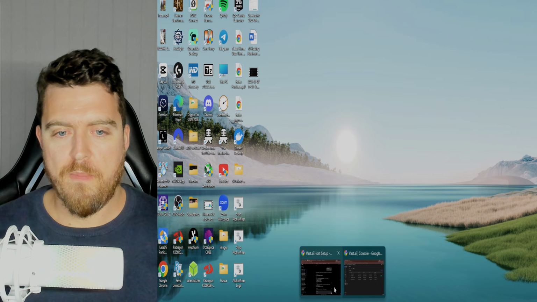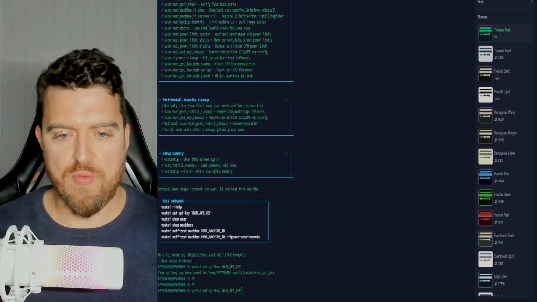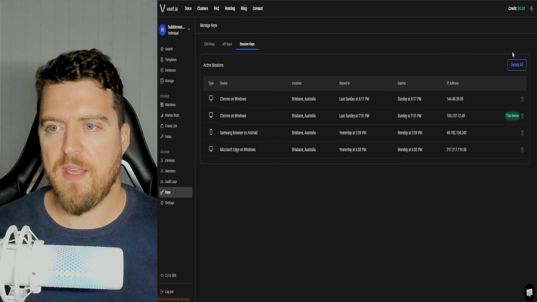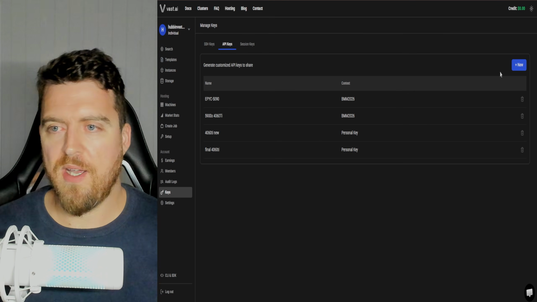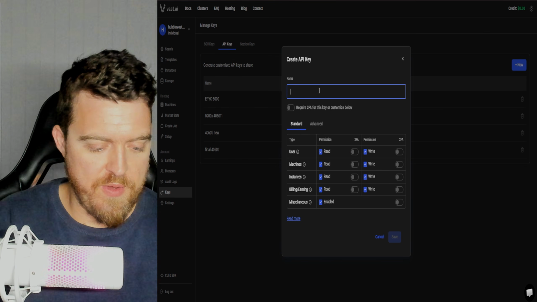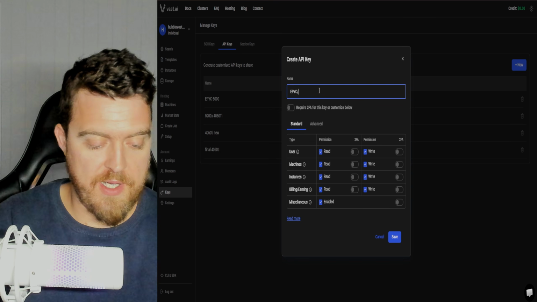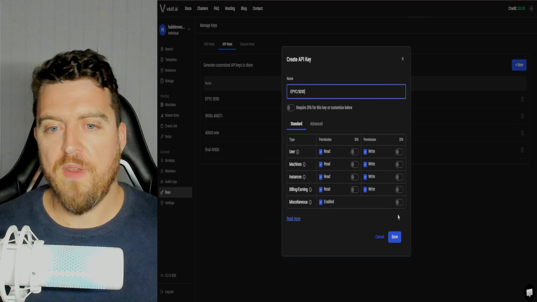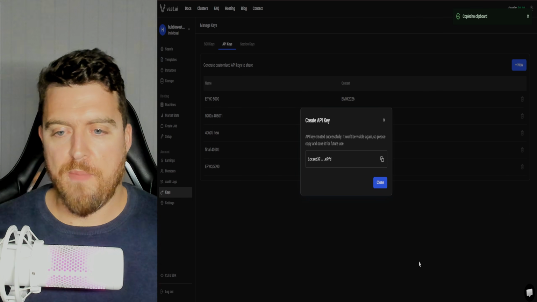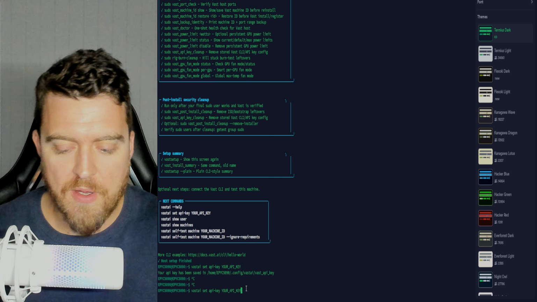We're going to go back into our Vast console right here. We're going to go into keys. We're going to go into API keys. We're going to click plus new name. We'll call this the epic/5090 and click save. And I'm going to copy this key and go back to Termius.